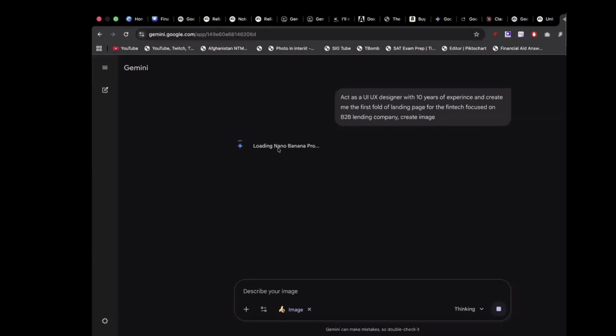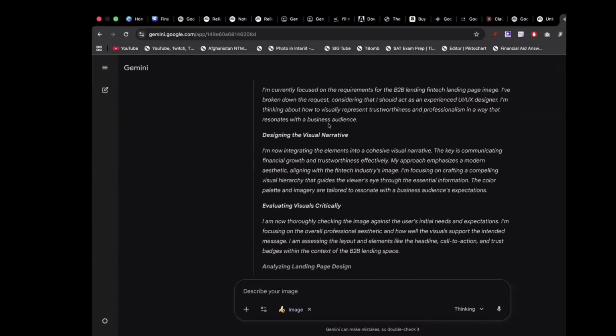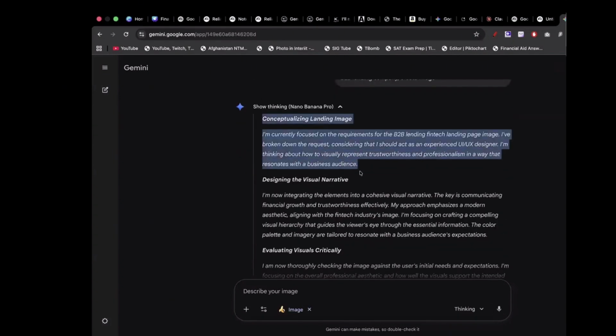So it is loading Nano Banana. Folks, Nano Banana is a reasoning model. It will think before it gives you an answer. You can see it is conceptualizing the entire thing, thinking before giving you the answer.